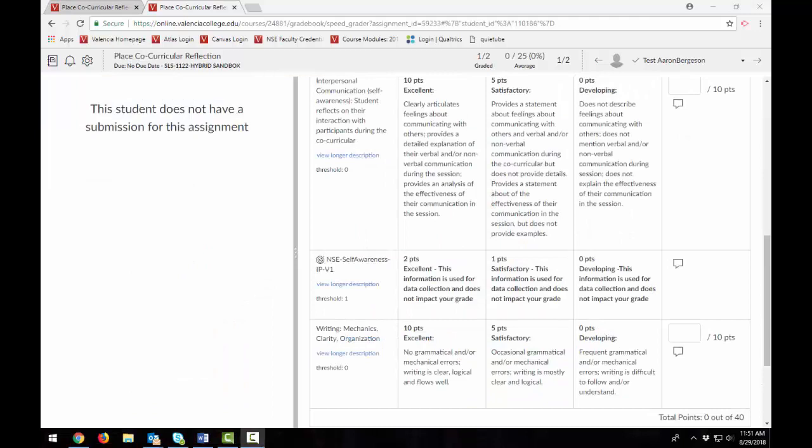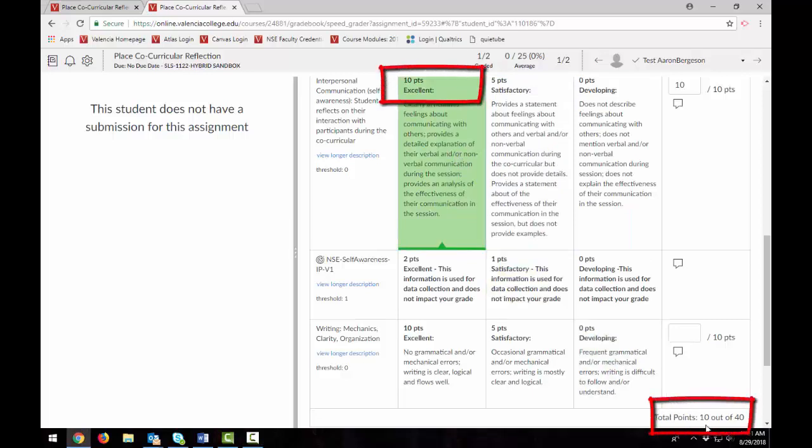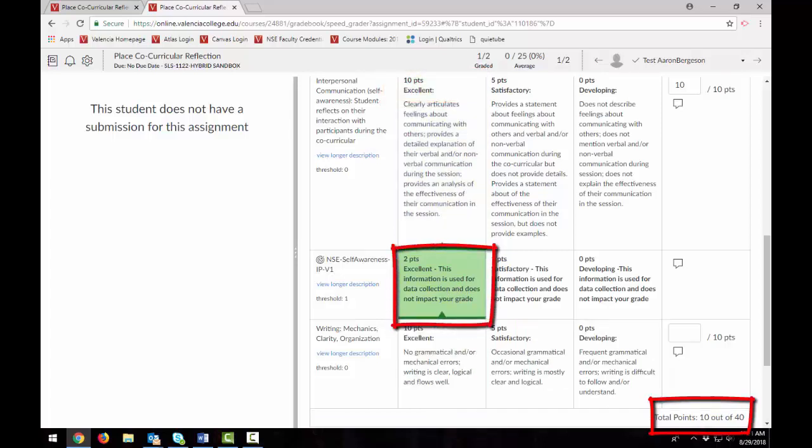Here's a special note about the institutional outcomes. The points listed in the institutional outcomes rows, which are denoted by the bullseye icon, do not contribute to the student grade. Notice how a regular rubric row will update the total points in the bottom right-hand corner. But when the institutional outcome is selected, the total points are unaffected. That is simply because these rows are for tracking assessment and not for grading.